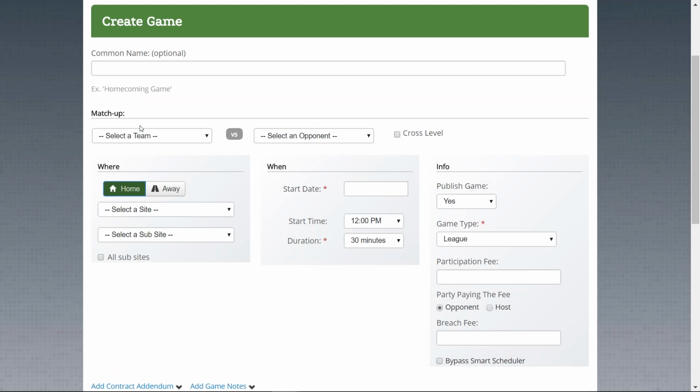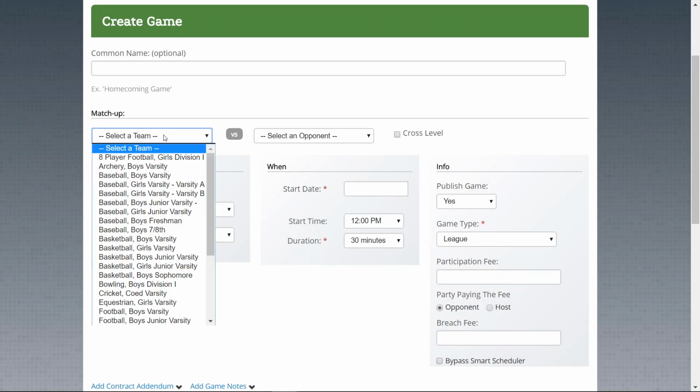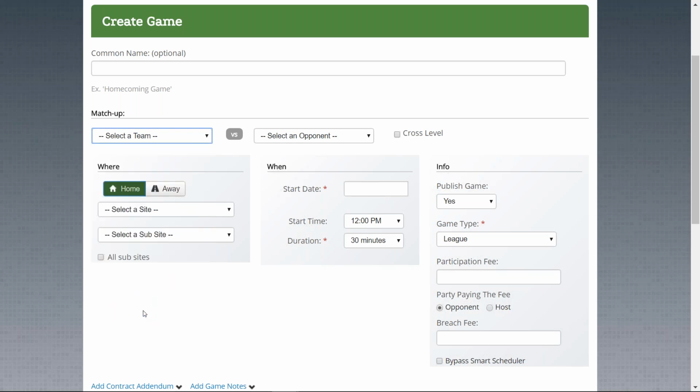So first off, under matchup, I want to select the team for the sport and level that I am creating this event. So for example, we'll go ahead and create a football game this week. So I'm going to scroll down the list until I get to my boys varsity football team. And you'll notice that a couple of things did immediately change.